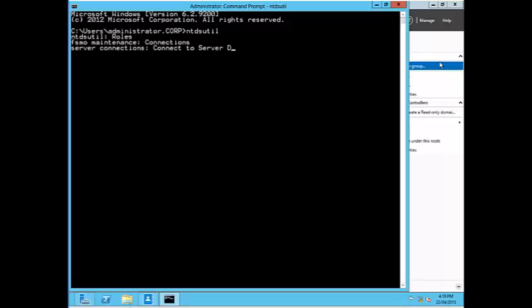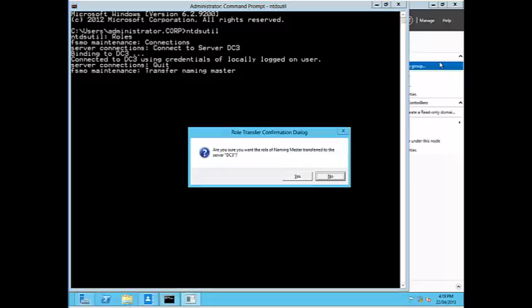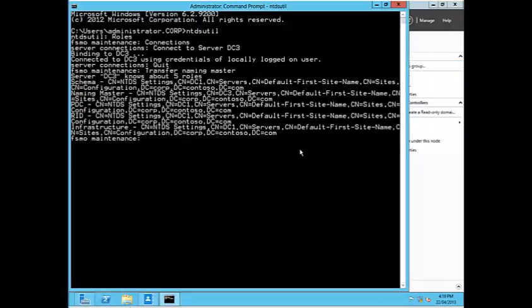What I will then do is execute a series of transfer commands for each of the Forest Single Master Operations roles to move them from the current server, DC1, which is running Windows Server 2003 R2, to DC3, which is of course running Server 2012. We're doing this in preparation for removing our old 2003 R2 DC from the Forest.